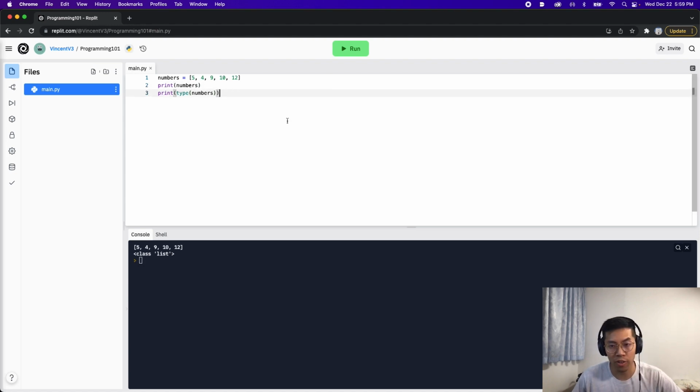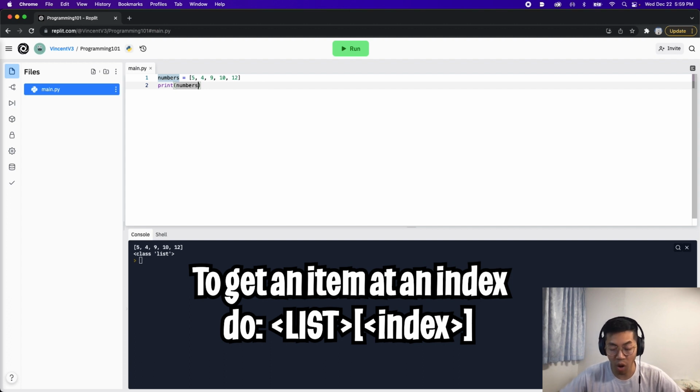Cool, so now let's get the first item within our list. Let's erase this line. And to access the first item, all we have to do is use a square bracket after the variable. And then we tell it what index we want. So in this case, we want the first one, so we put 0. And now let's click run. And as you can see, we got 5.